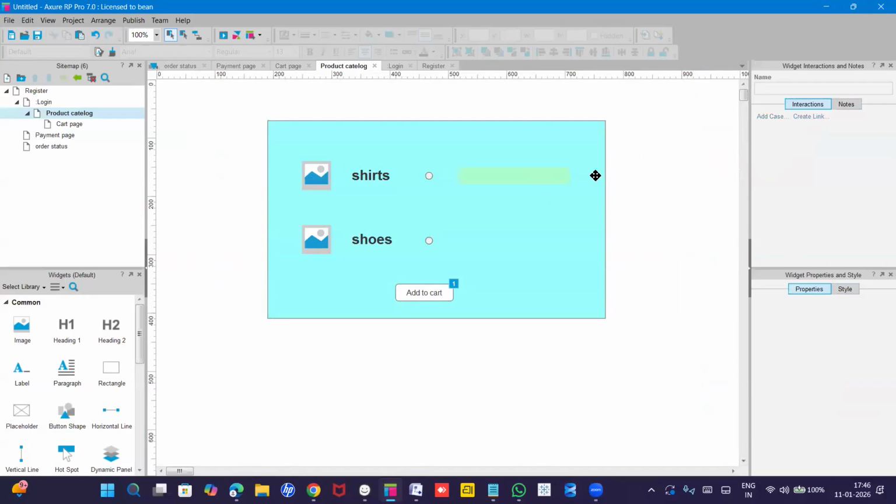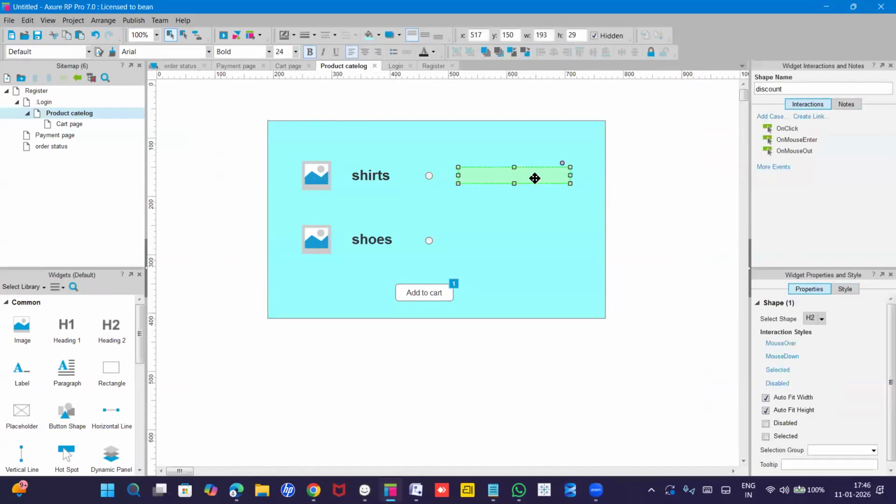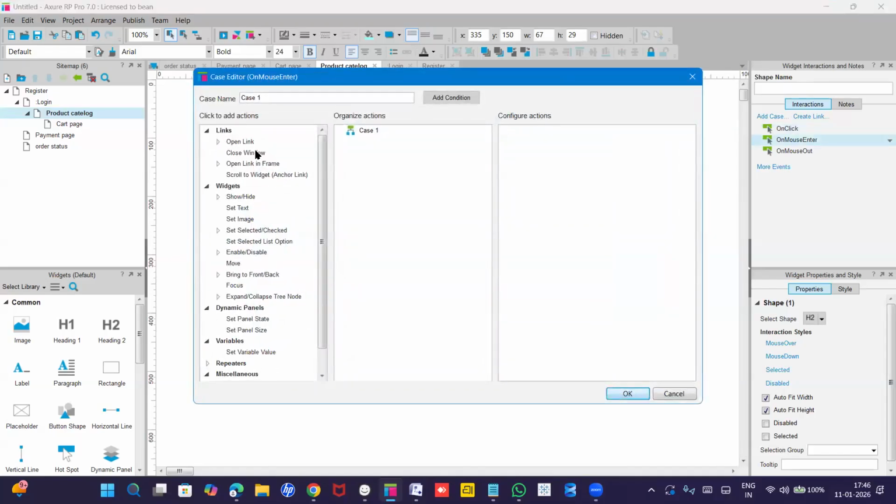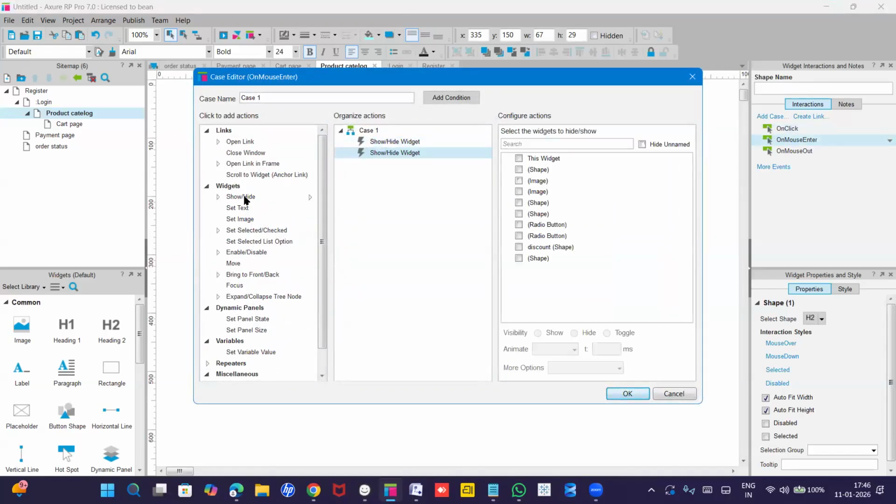Let us check now. Shirts, mouse enter. In these widgets, we need to select show and hide. So here I am selecting the discount option. The discount shape I am selecting, and I'm giving here the option as show. Okay.